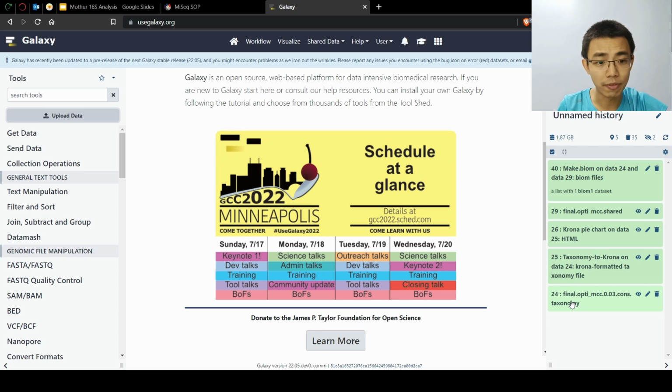So once you've done that, we're going to focus on our taxonomy first to make the Krona chart. So go to tools and then search Krona. The search takes a little bit longer than the old version, but it shouldn't be too bad.